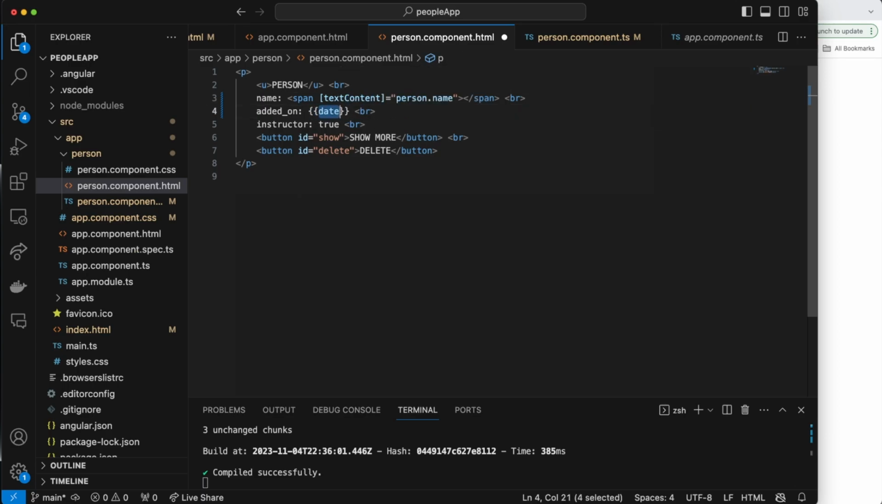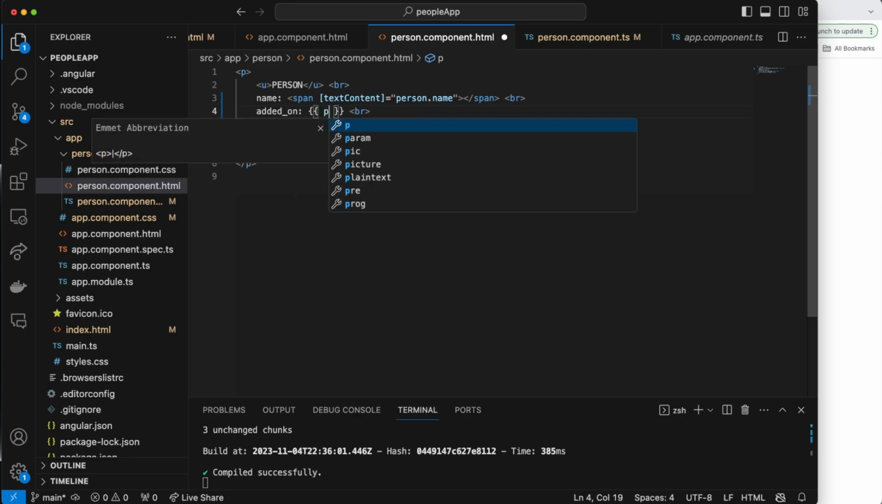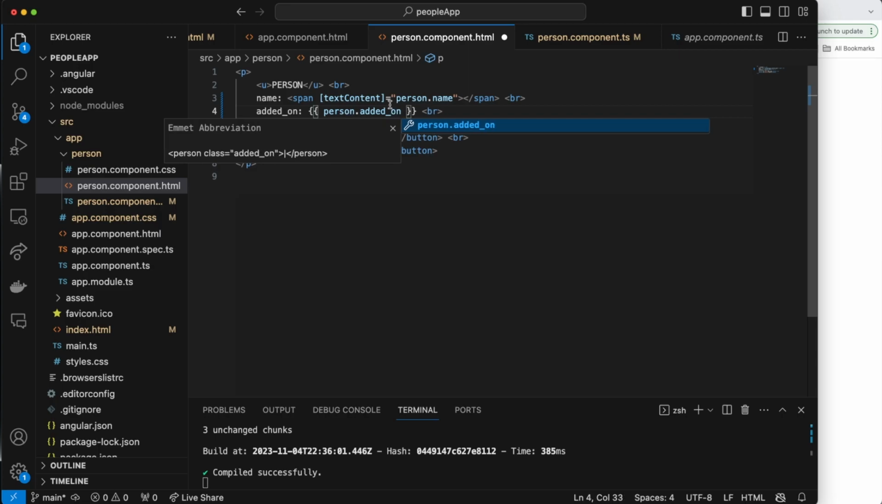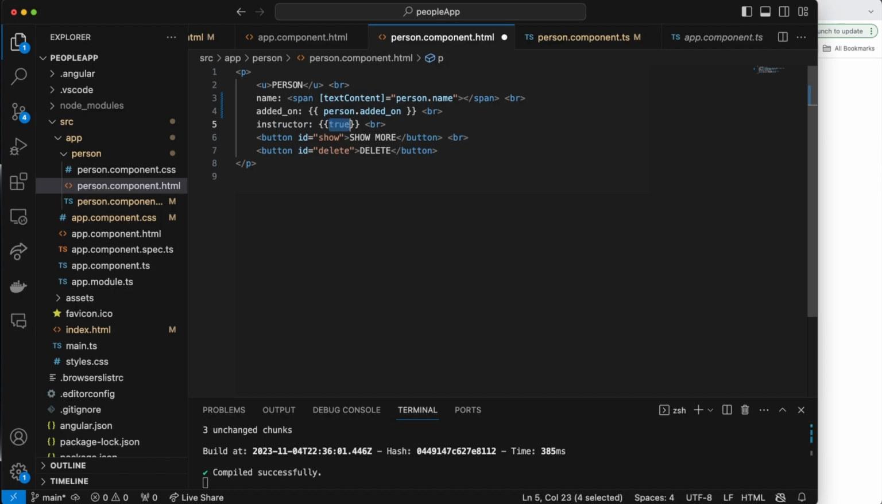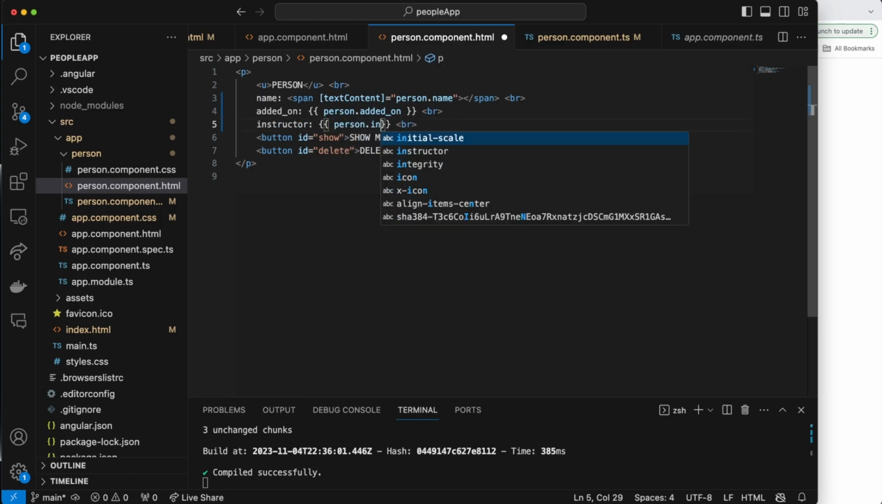Another way, as we saw before, is through interpolation. And so we can do something like this, and instead of putting date, we're going to just put the variable person.addedOn. That is going to print out our number, and then we have our instructor true. And once again, maybe we can do the interpolation here. So person.instructor is going to give me the value true in this case.